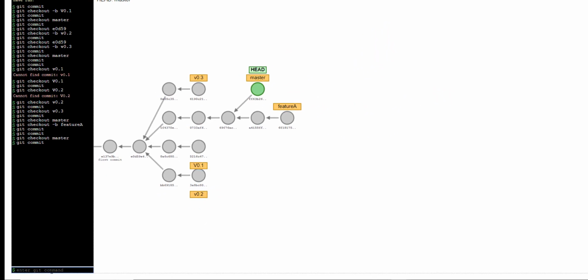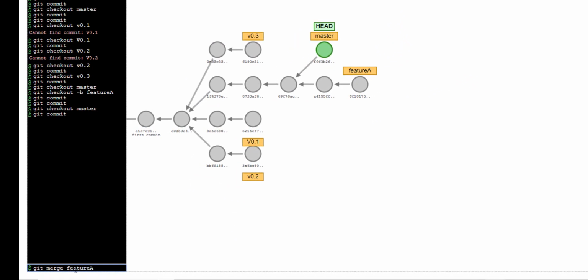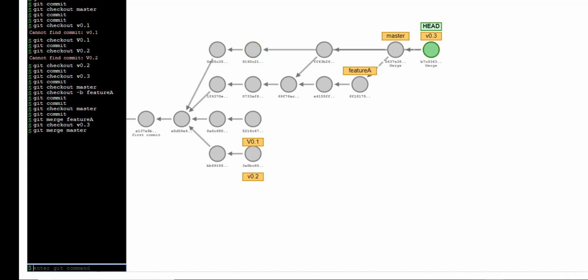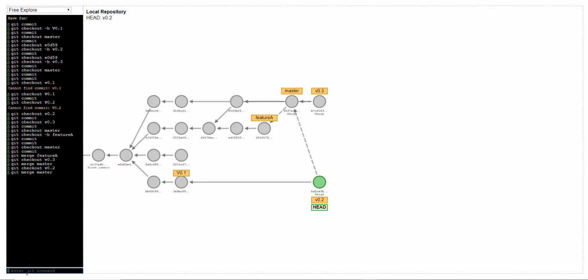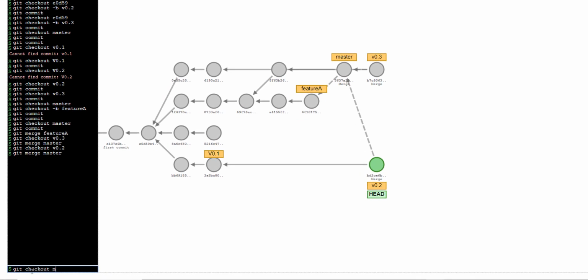Once the feature has been developed, approved, and merged into the master branch, the team can then merge the master branch into the respective baseline branches. At this point, everything is fine and the team continues development in this fashion.